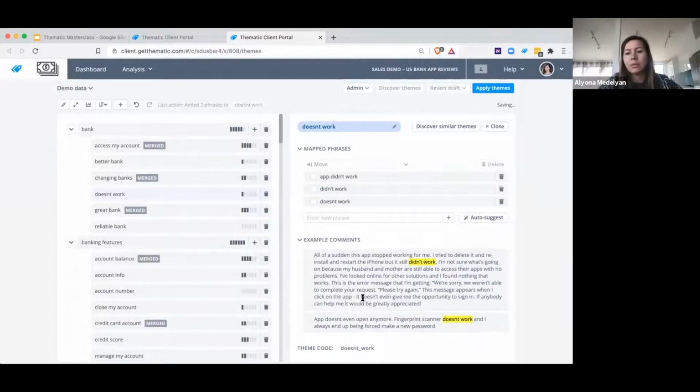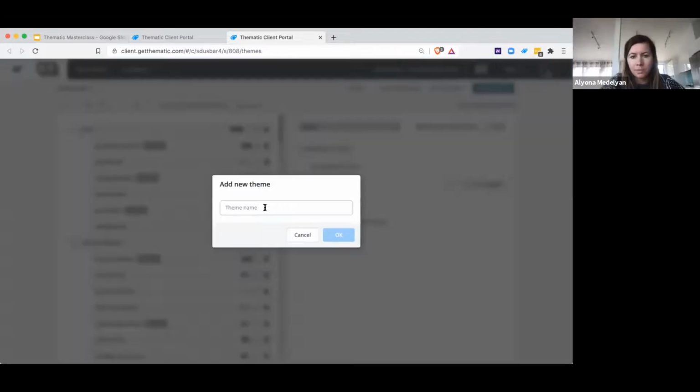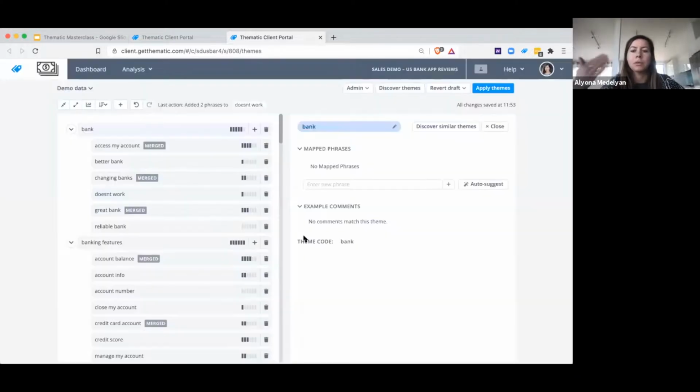So this is helpful if you created a theme yourself and you're looking for other ways to grab more data here. As you can see, I can always create a new theme and then use that function to find all of the different variations.